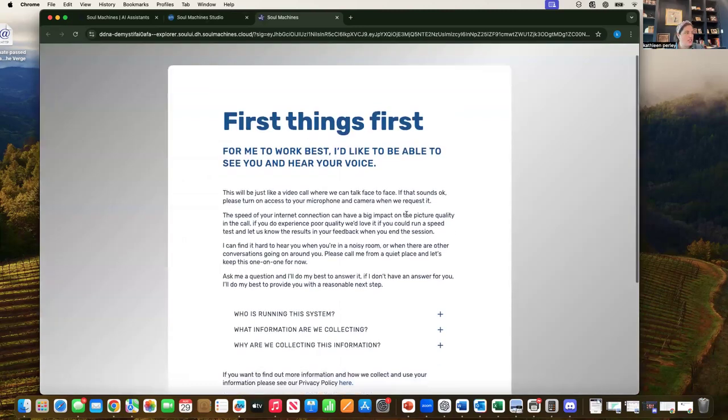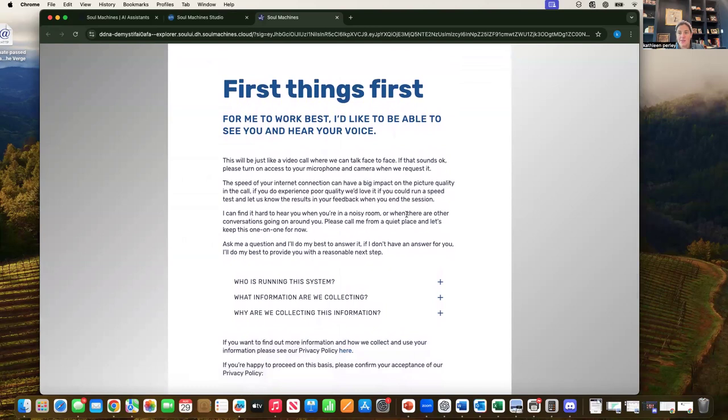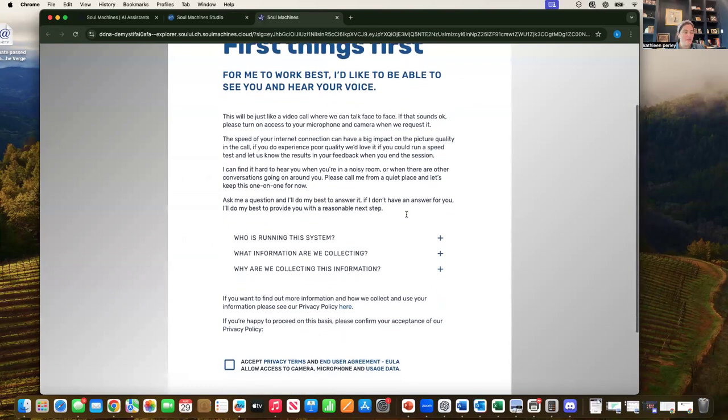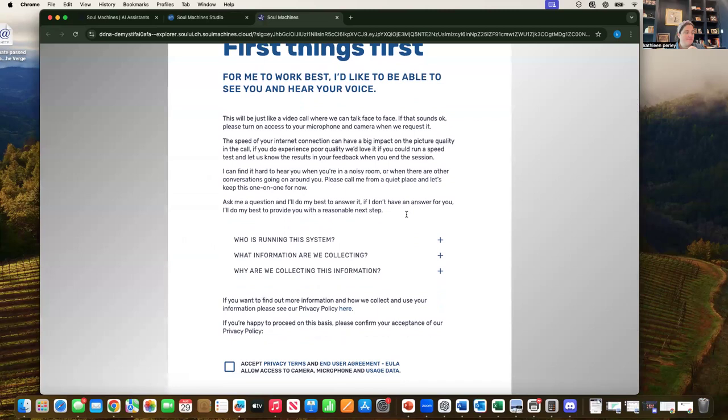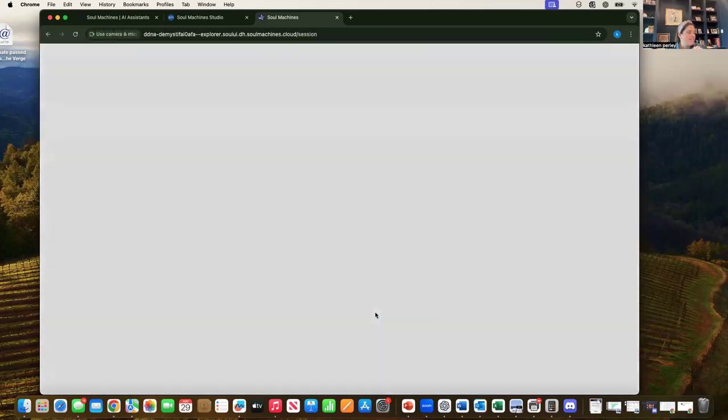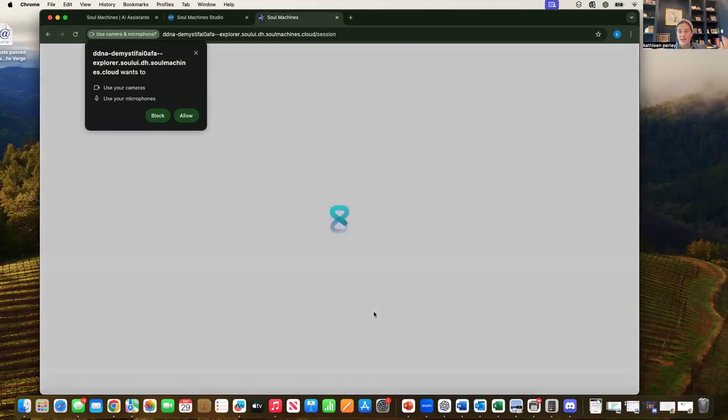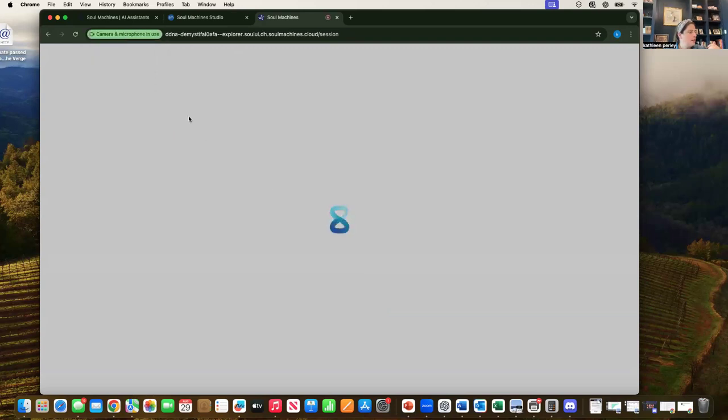I do love that Soul Machines, regardless of whether or not you have a policy in place, provides a privacy policy and user agreement in terms of who's running the system and how this works in terms of face-to-face interaction. It does a little bit of that knowledge training for your end users so they feel more comfortable with this. So I'm going to say, come on in. You're going to start hearing me interact with the AI digital person. And we're going to let Kate load.